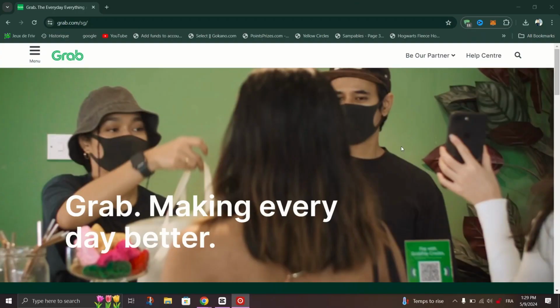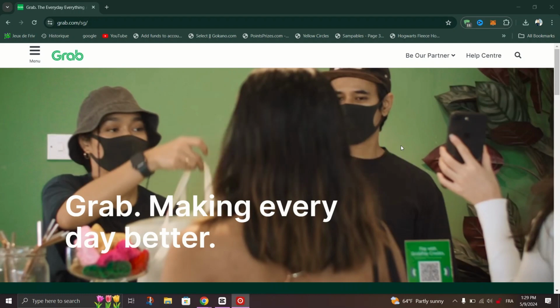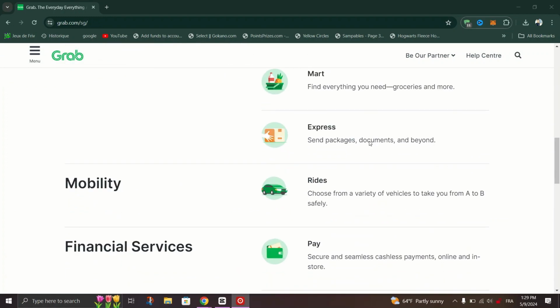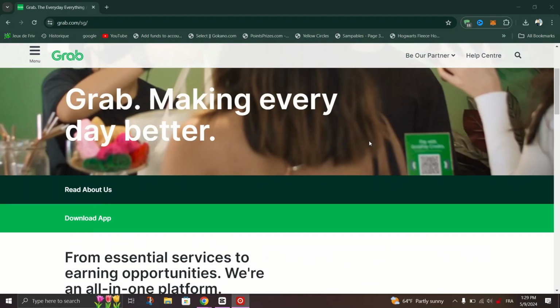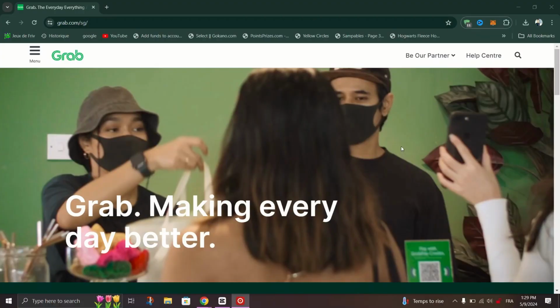In this guide, I will show you how to delete your Grab history. First things first, let's open up Grab. From there, navigate to your history. You can do this by going to the Activity tab and clicking on History in the Transport section.